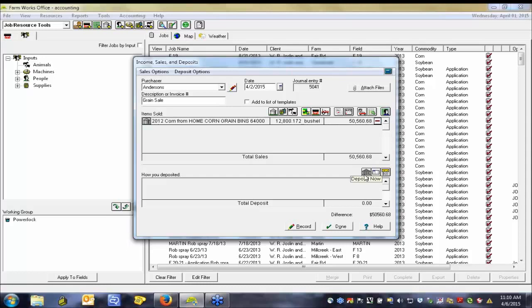The second option is our For Deposit button. If we've got a couple different checks that we want to combine together and make one single line item entry in the check register, we can use the For Deposit button. That'll put that money into a holding account until we're ready to put all of those checks together. And then we've got our invoice button there if we were wanting to create an invoice. But we're going to go ahead and choose the Deposit Now button.